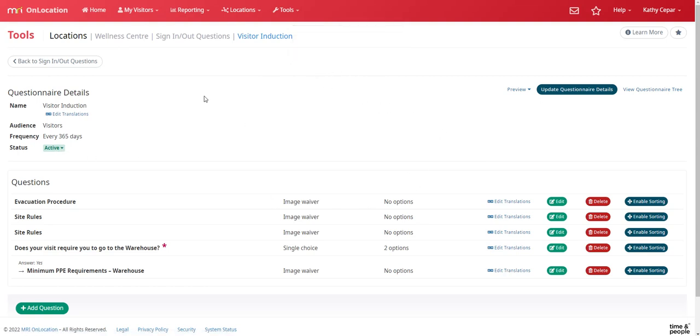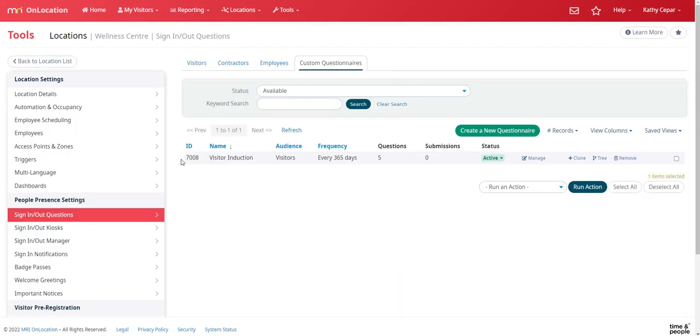and it's ready to go. If I click here on the back to sign in out questions, you'll see that we've got the ID number, the name of the induction, the audience or the people that we want to complete this, and the frequency in which this will be presented. So for returning visitors, this one will be presented every 365 days. There are 5 questions.